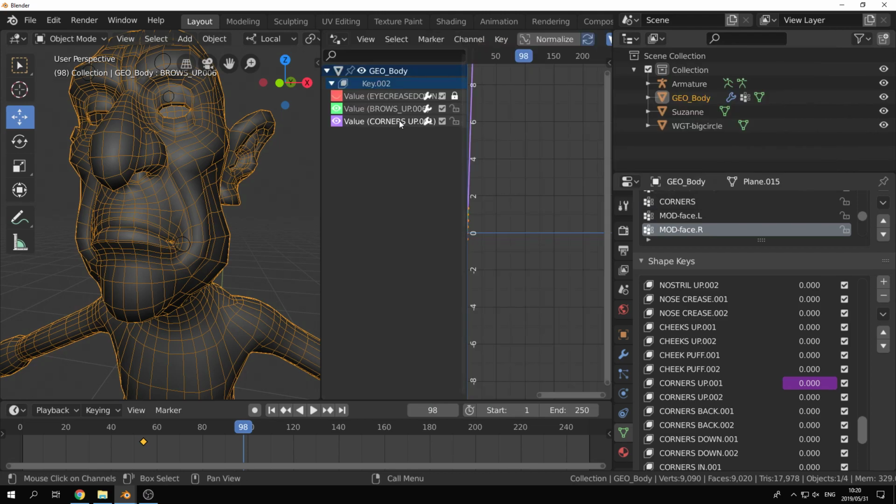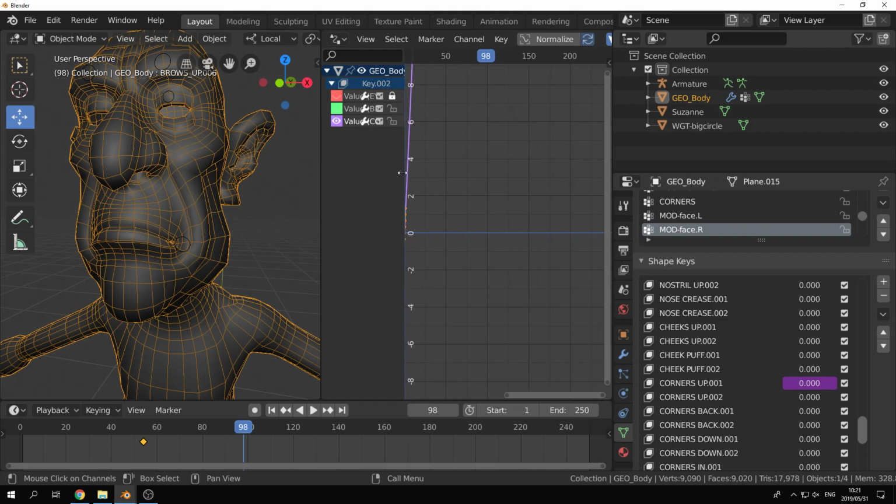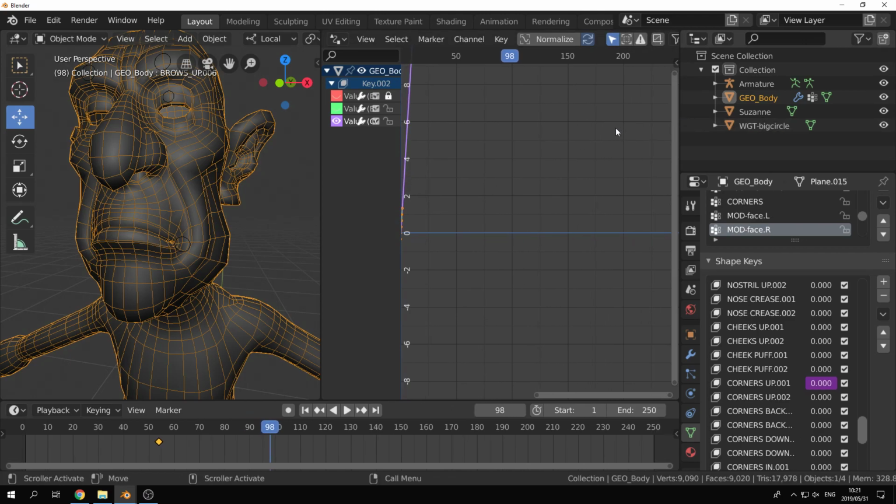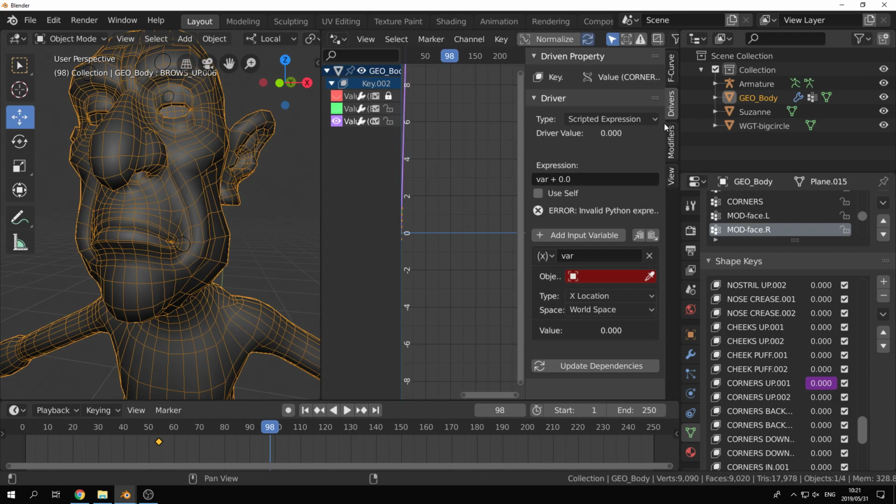Drivers. Okay, so there we need to go and select the last one. What I always tend to do is just turn off everything so that only the one that I'm busy with is actually visible. Okay, let's make this a bit bigger. Then driver. First of all, make sure that that's on variable plus 0 or just variable.